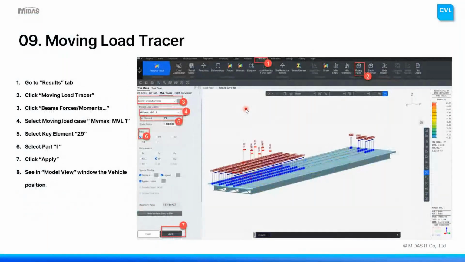So we already checked this part where I was talking about moving load tracer. We went to the results, checked the moving tracer, saw the beam forces, selected the parts and hit apply. And then we converted it into a static load.